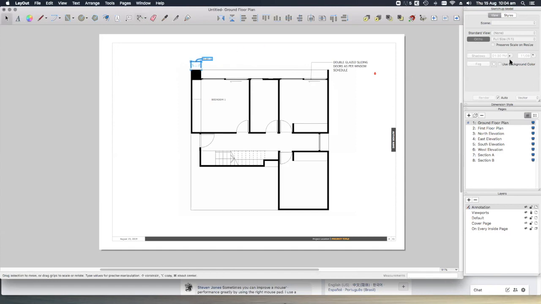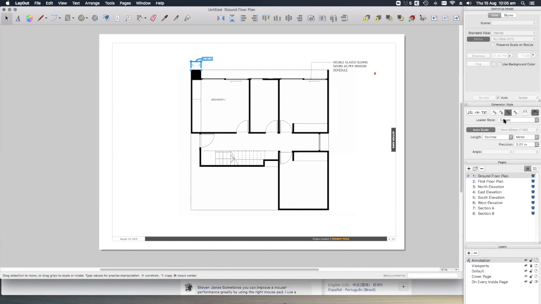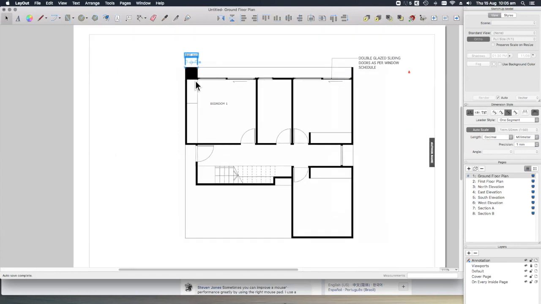If we select this and go to the dimension style panel over here, you'll see we can change the types of dimension. We can also set the units and the precision. You'll also notice that it's got an auto scale function. And what that does, because this is a clever program, it detects the scale of the drawing and adjusts the scale of dimension accordingly. So even though this is set to auto scale, it knows the drawing is at 1:50. So it knows that that is 690 millimeters.